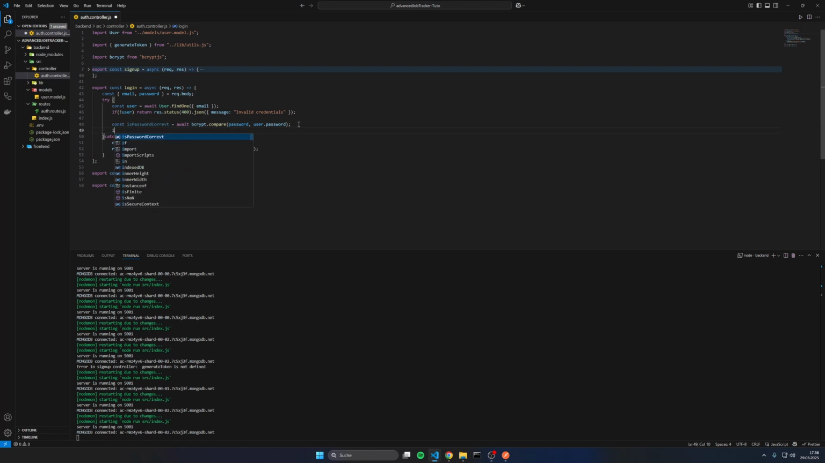Then we get back true or false, so we are using an if statement. If isPasswordCorrect is not correct, I typed it wrong, then we return a status of 400, and we are also saying "Invalid credentials".